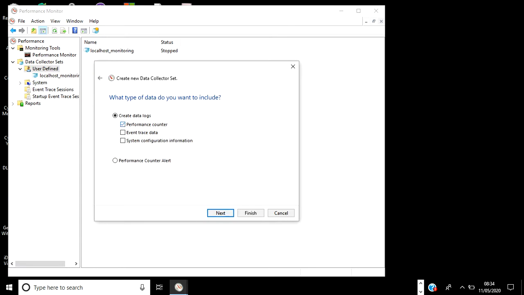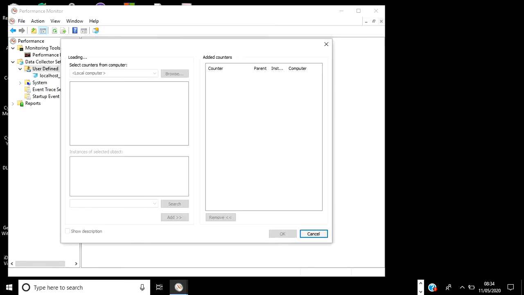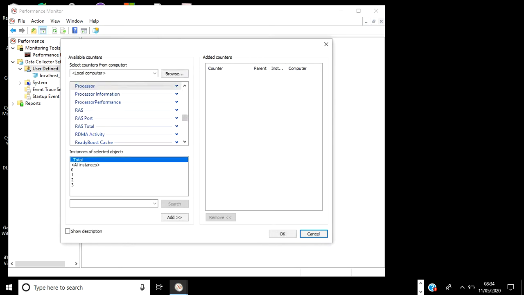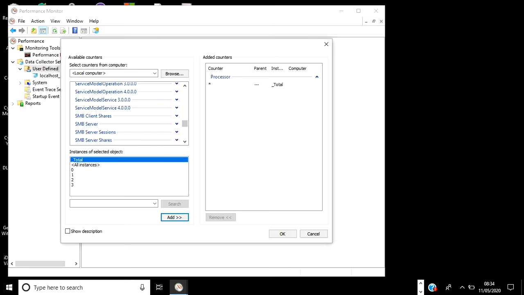Performance counters we want mainly. System configuration information we don't want. We want only mainly performance counters. If you want any alerts, you can give this as well. For now I don't want anything. And you can add monitoring. So this is again the same. I am not going to add all the monitoring this time. I will just add processor time, and you can add all the other things the same way.